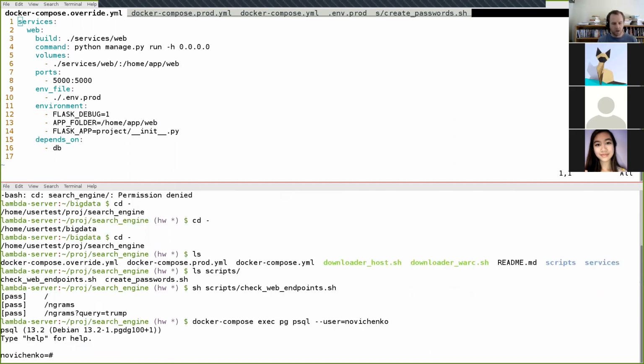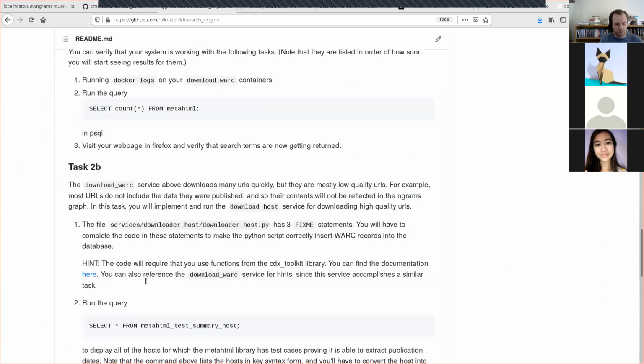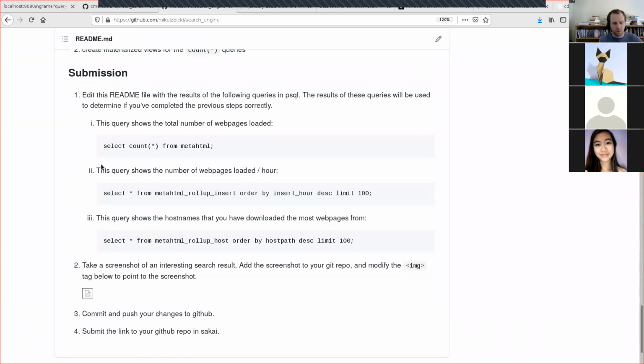Come back over here, and let's open up psql, connecting to the database. I just ran one of these work URLs through the system before class, so we can see what the expected results are going to look like. And at the very bottom down here, I give you a handful of queries that you'll have to run on your database, in order to know how much data has been ingested into your system.